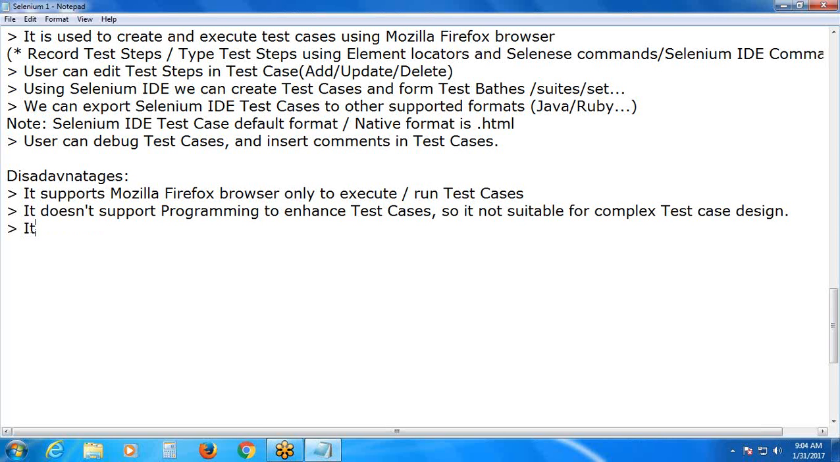And one more thing, it doesn't support parameterization. Here observe, Vijay from Bangalore says, I have manual testing experience, UFT experience, LoadRunner, and Selenium also.